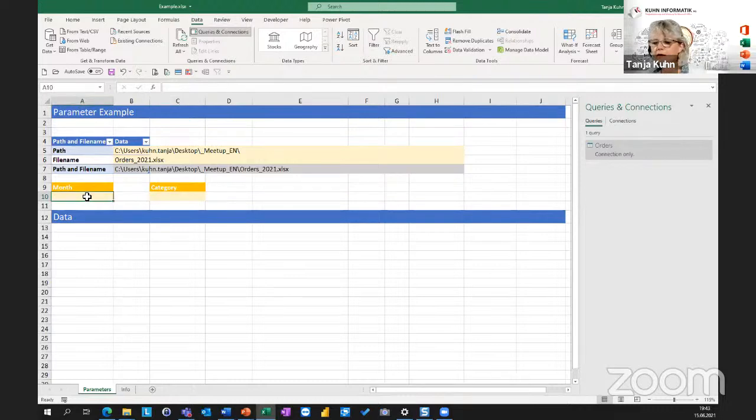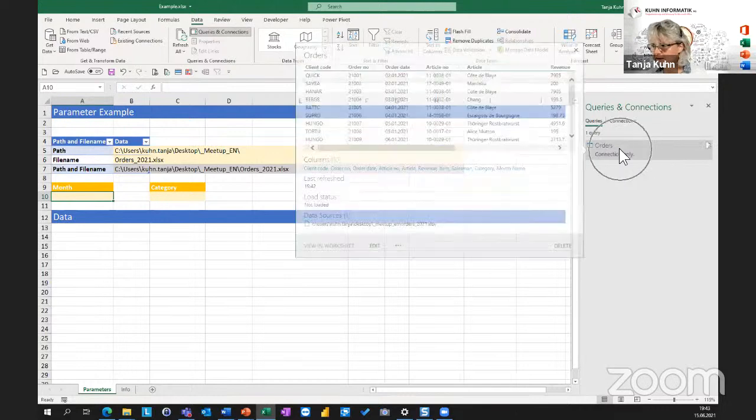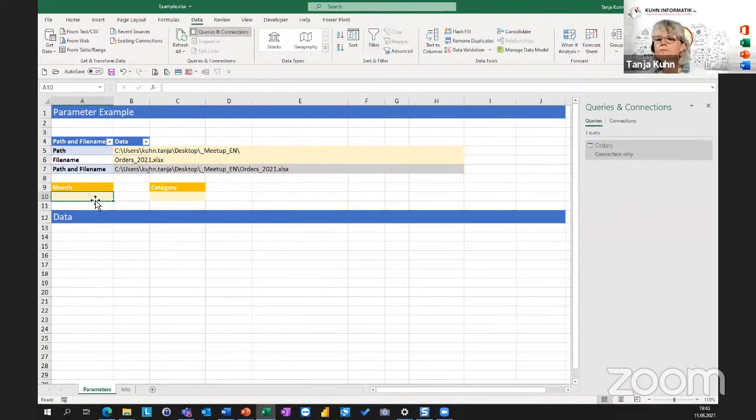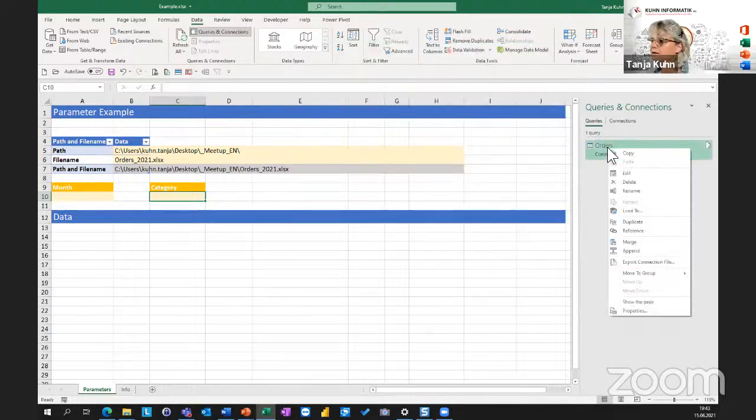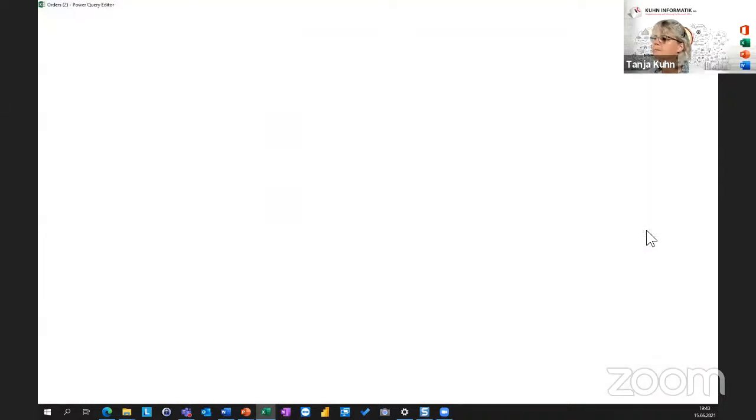So first, I need two little queries that show in this data and bring me only the months once. I need a unique list for the months, and I need a unique list for the categories. So I go here to my orders query. I make a right click, and I make a reference to my order query.